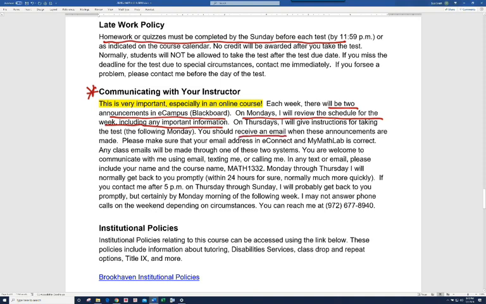So you want to make sure your address in eConnect is correct. And also in my math lab, you should be using your school ID or your school email address. You also want to be checking that, that way you're getting everything as far as communications that I send out, because basically everything that I send out will be through one of those two systems.